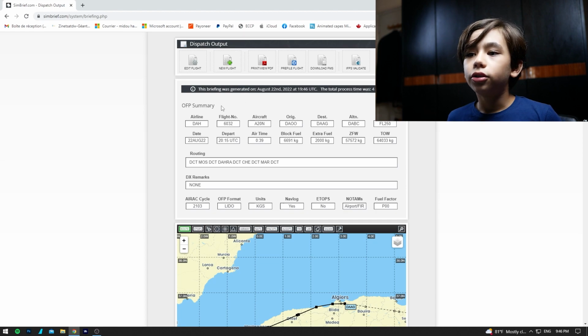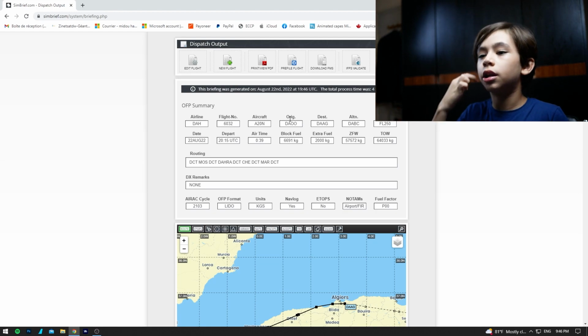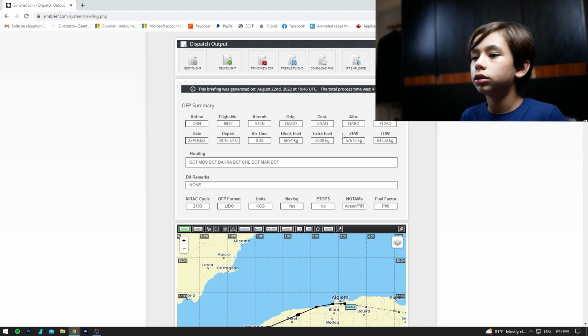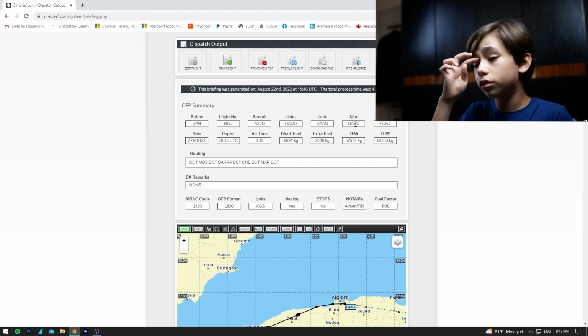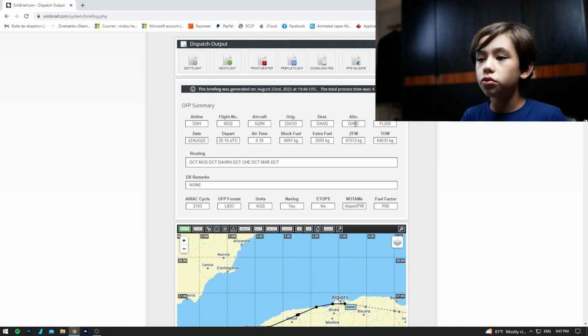Now after that, we're gonna reach our operational flight plan summary. Our airline is DAH, Air Algérie, flight number 6032. Our aircraft is gonna be an Airbus A320neo. Our departure DAO, destination DAAG, and our alternate recovery, which, if we don't find good weather in Algiers or all runways are closed, we're gonna go to the recovery airport. And our cruise will be flight level 250, our date is 22 August 2022, departing 2015 Universal Time, and our air time is going to be 39 minutes.